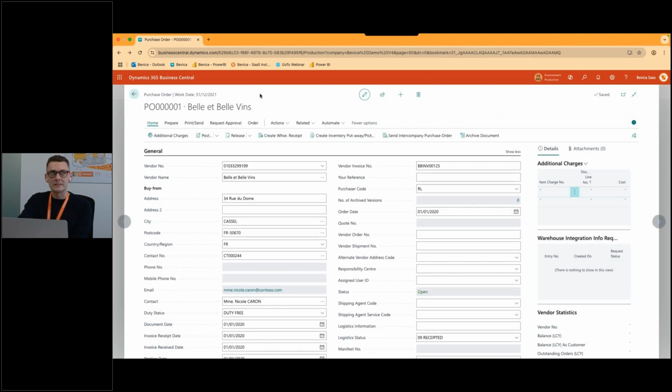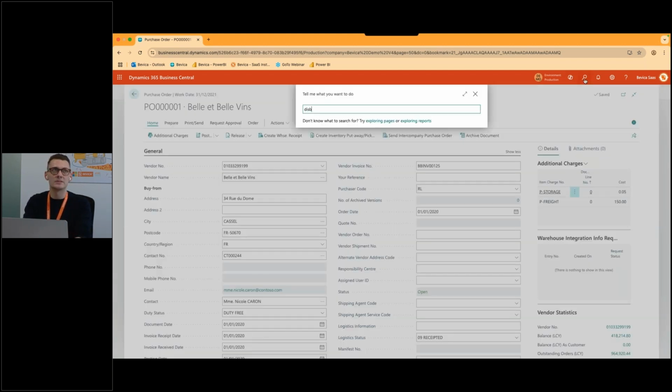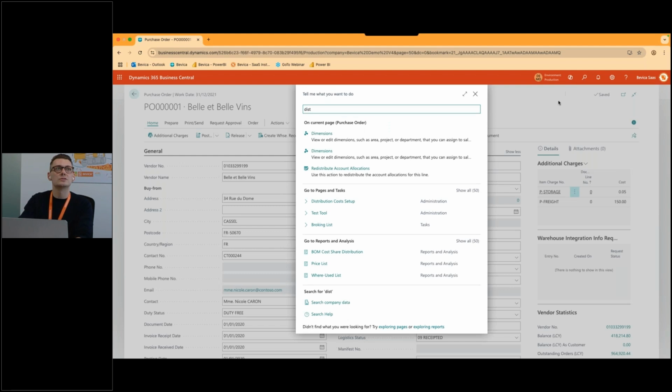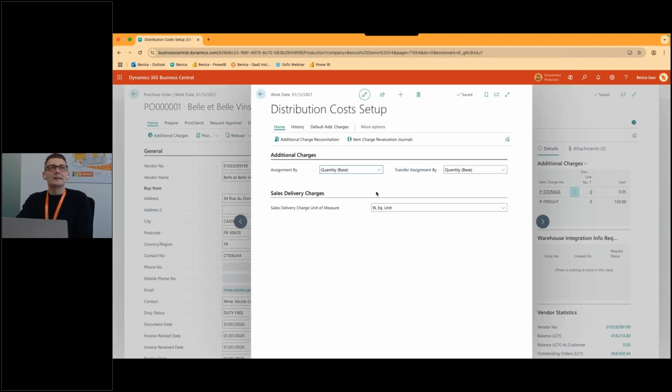Now, the impact of this is once your goods are receipted, as I mentioned, those costs are distributed across the contents of the purchase order. You do actually have a little bit of flexibility here. So if I open up the distribution costs again, just to show you the setup, against the table we have the option here to change the assignment. So we can choose how we assign those costs and whether we want to do it on base quantity, or whether we want to distribute it based on volume, weight, or financial value.